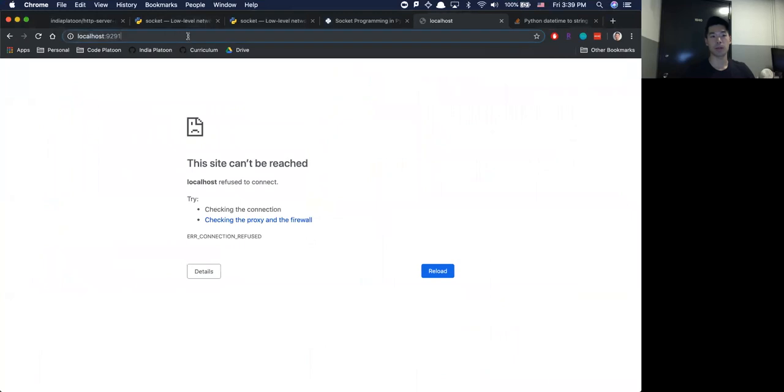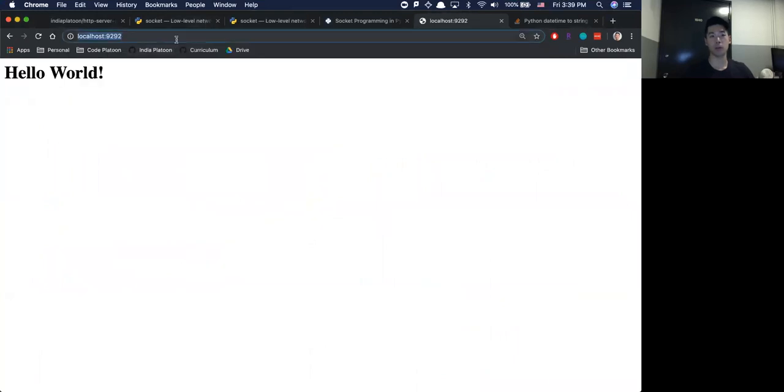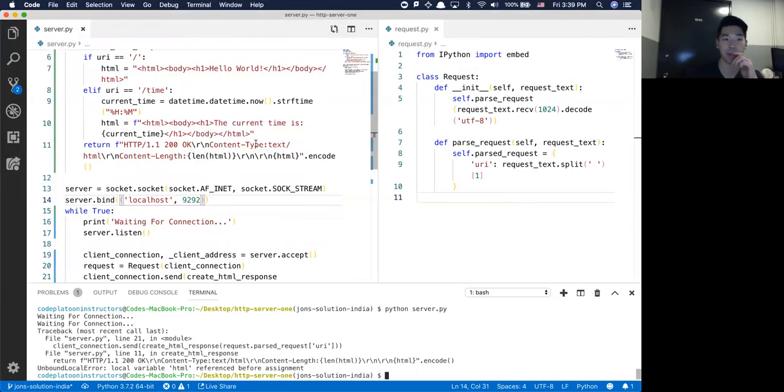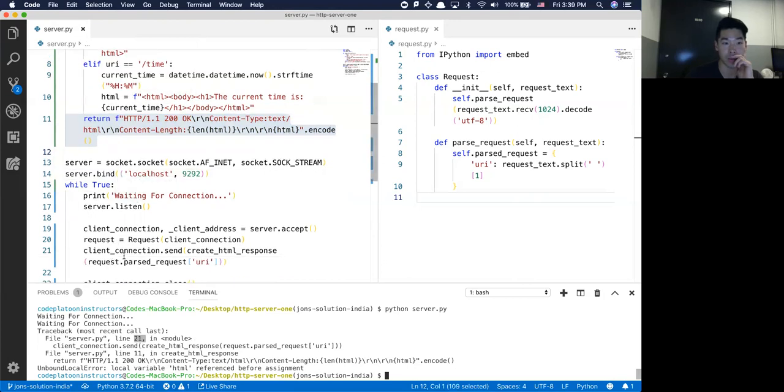All right, so we've got this port right over here, 9292, hello world. If we go back over here to /time, oh my goodness, this is very clearly unhappy with me. So it works the first time, and it blows up the second time. Interesting. Local variable HTML referenced before assignment. So it blows up on line 11, right over here, and then also on line 21, which is right over here.